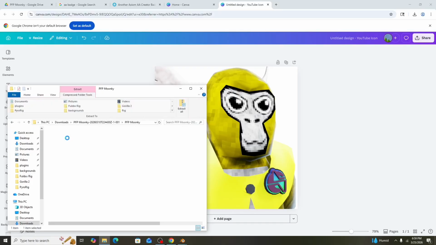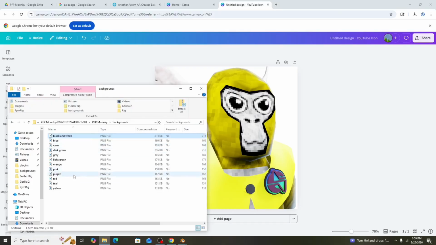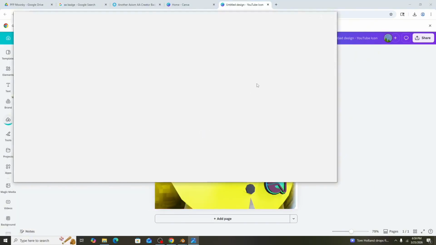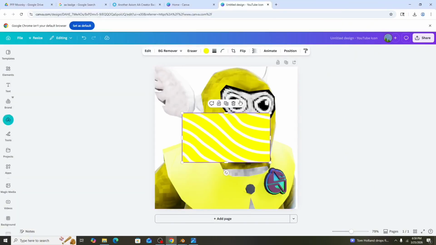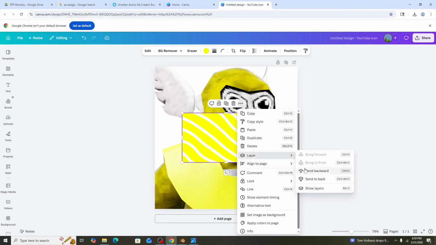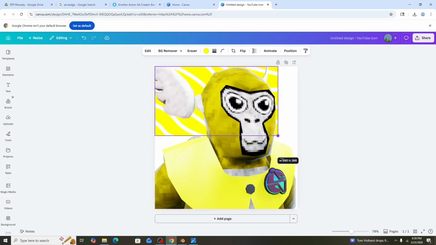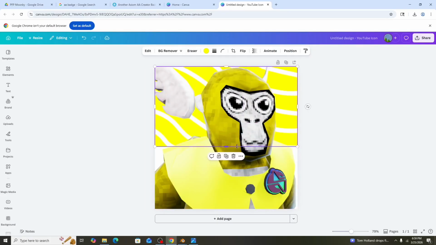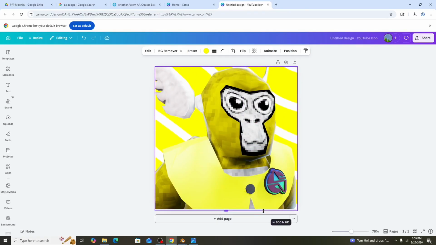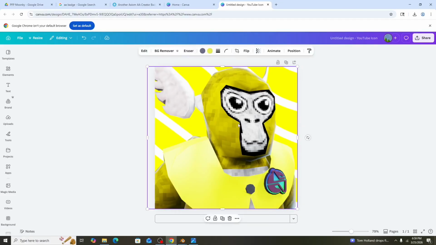You just gotta click on it, and then click backgrounds. And there's tons of ones. Since I'm yellow, I'm just gonna drag the yellow one in. And you see it gets this cool design. So you just click layer and click send to back. And you can see you can just go up and resize it.